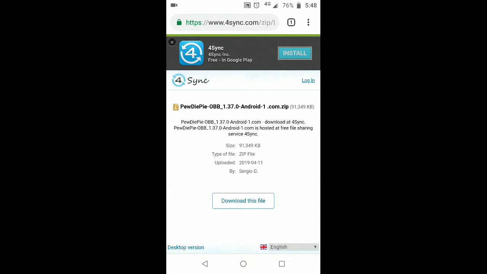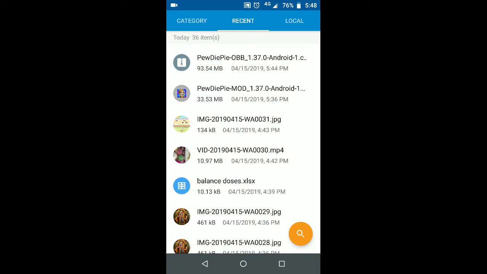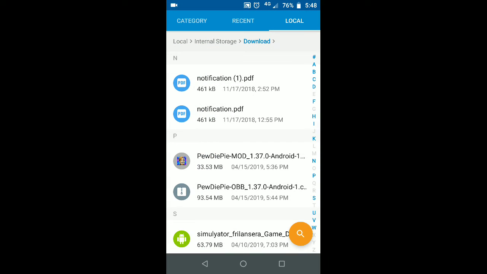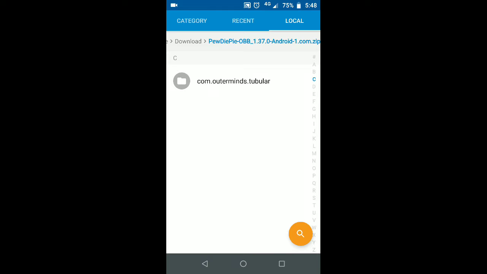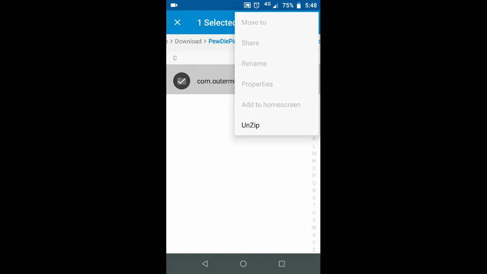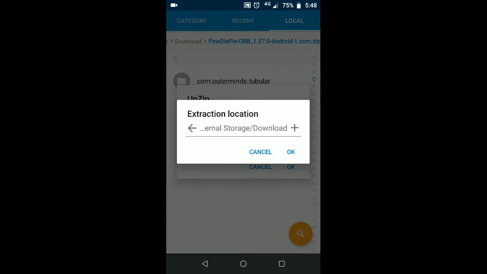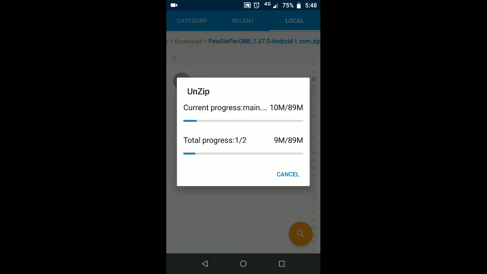I have already downloaded it. And now come back and go to your file manager and search for download. Yeah, here PewDiePie mod and PewDiePie op. Here you have to unzip here, local internal store, yeah, okay. Yeah, this is 89 MB, okay.